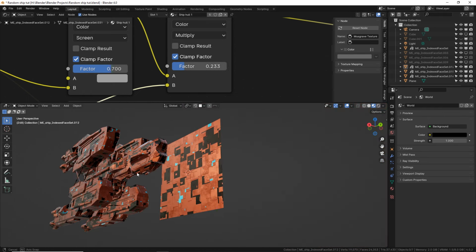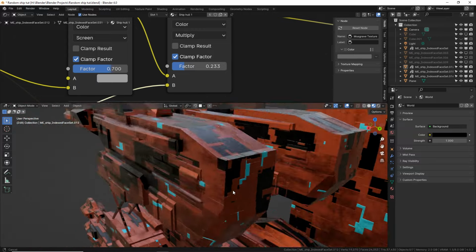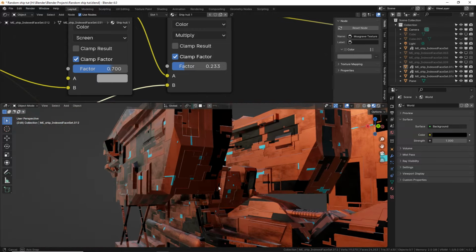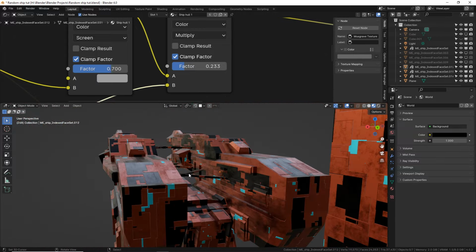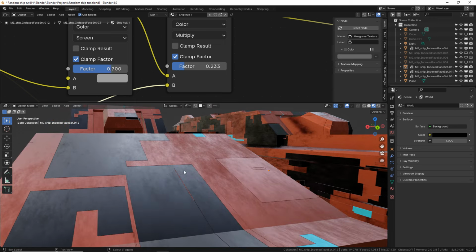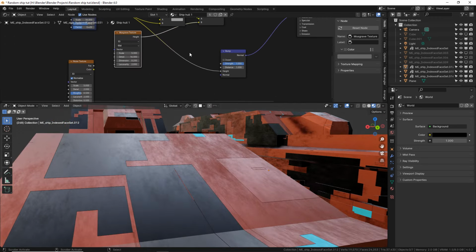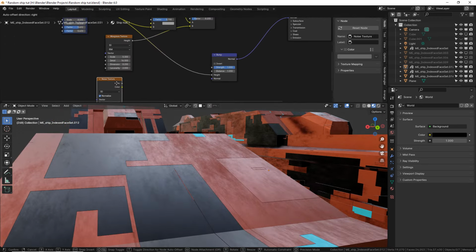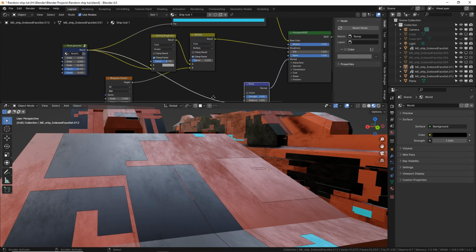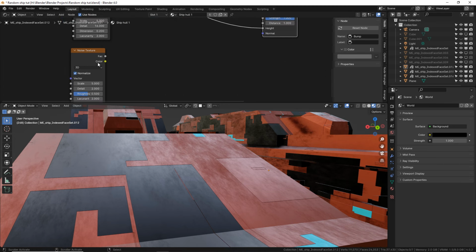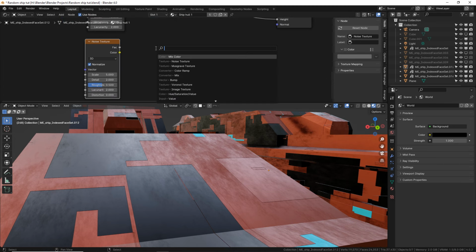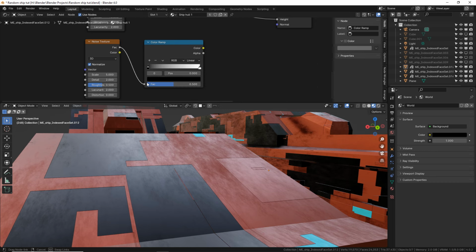And it is, of course, over here on this ship as well. Yeah, cool. So nothing is perfect and clean. We can now add some scratches into the bump node chain right here. We have a bump from our panels. Let's use noise texture. Noise texture is very gray, so we're going to add some contrast with a color ramp.